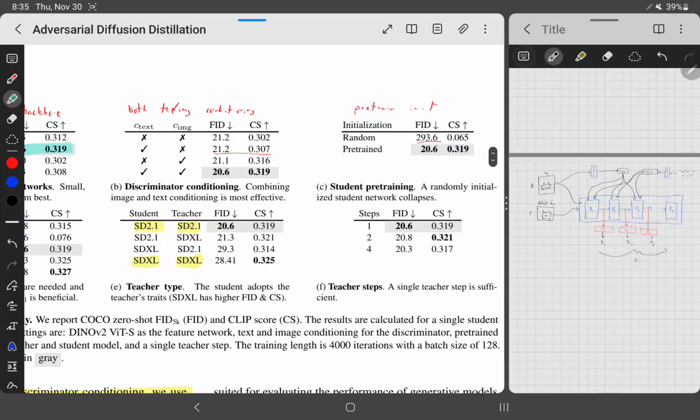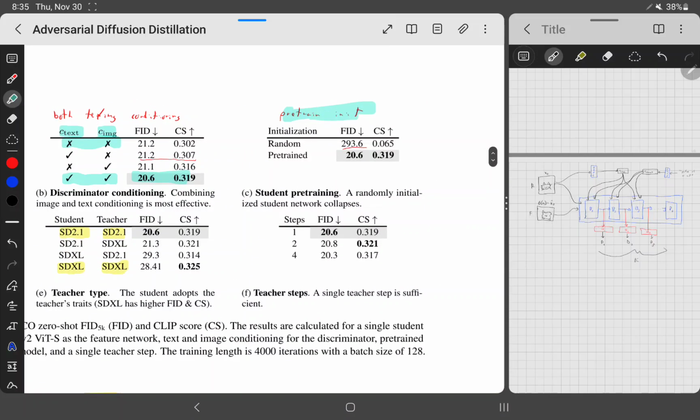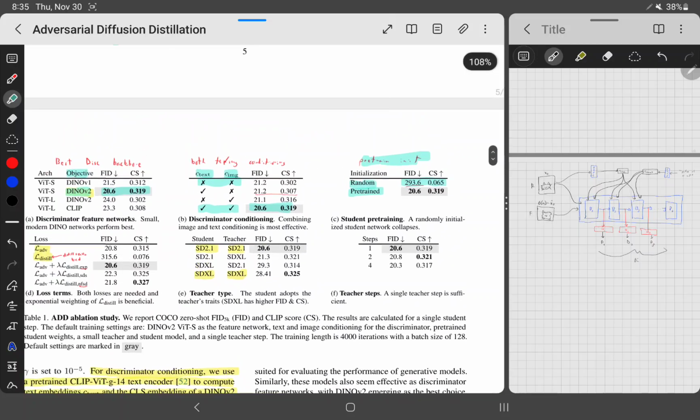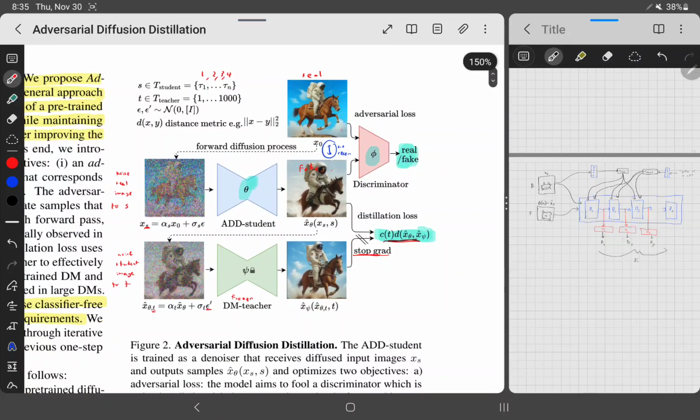Then what do you want to condition on for the discriminator? They find that if you condition on both text and image, it does pretty well. If you don't condition on either, it also does pretty well, but it does a lot better if you have both the text and image. So initialization, what do you initialize the student model to? Random is garbage. It's not good at all. Pre-trained is good. And this makes sense because the output of the student model is going into the teacher model.